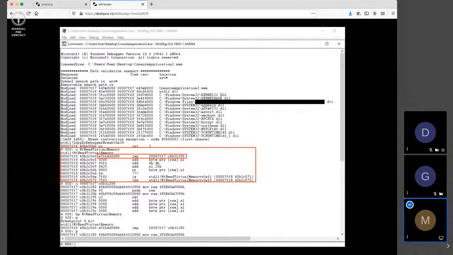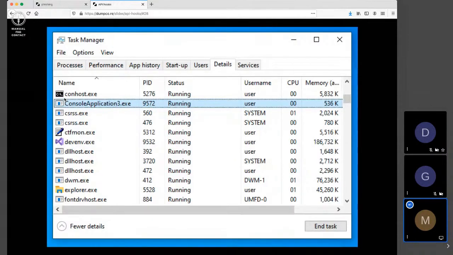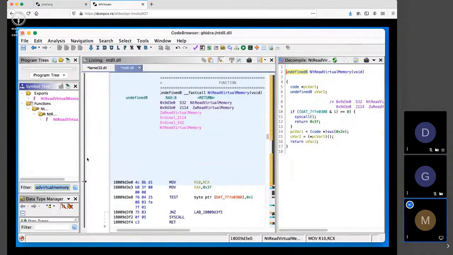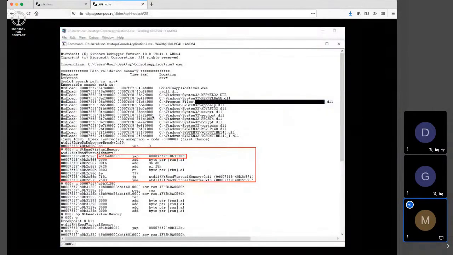So what we're doing here is pressing U space and then NtReadVirtualMemory, and this will show us the actual bytes of the function as it's loaded in memory. As we see on the first line, it should actually be two moves, one test, a conditional jump, a syscall and a ret, right? But instead, there's a jump, and then something weird after that. So what's going on here?